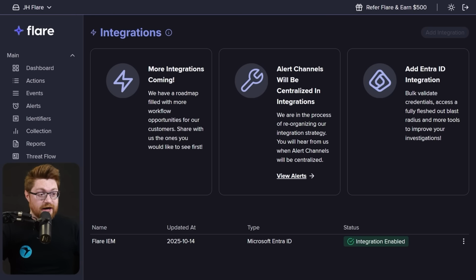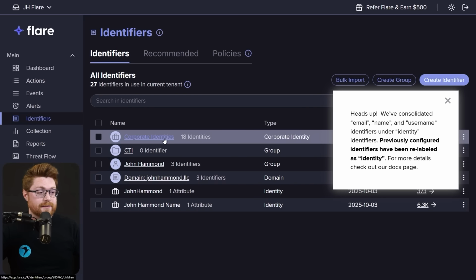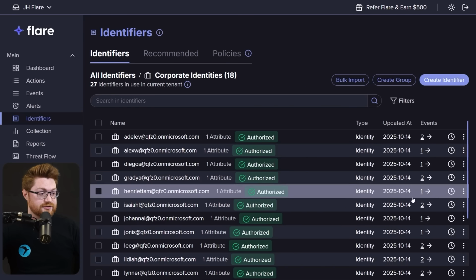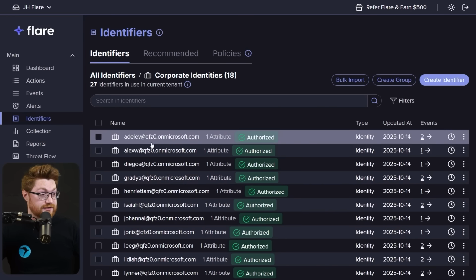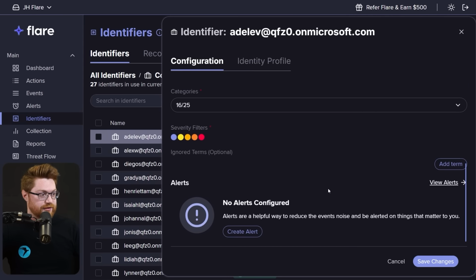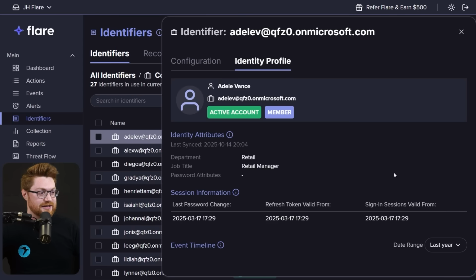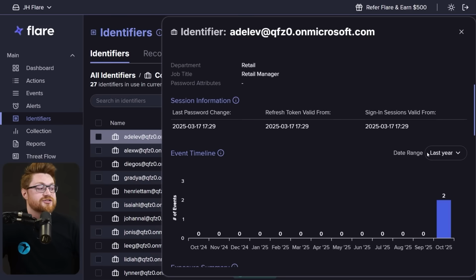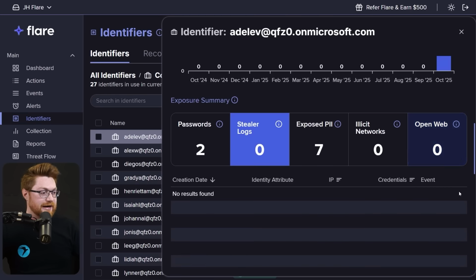So let me show you. If I hop over to the identifier section, you can see with this new Entra ID integration, it's automatically created this corporate identities group where I can see all of those Entra ID users. So I can take a look at Adele here, just as one example. And look, you can see other attributes that might be added for that identity. You could, of course, configure alerts, but this identity profile tab is awesome because you can see how it's synced to Entra ID, and it's a consolidated place to see where their passwords or exposed PII or info that's caught in stealer logs might be present.